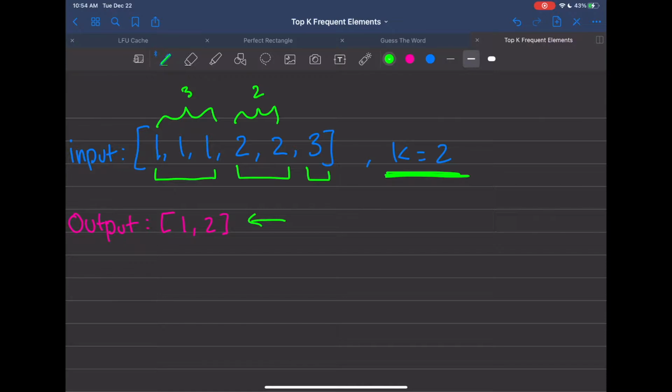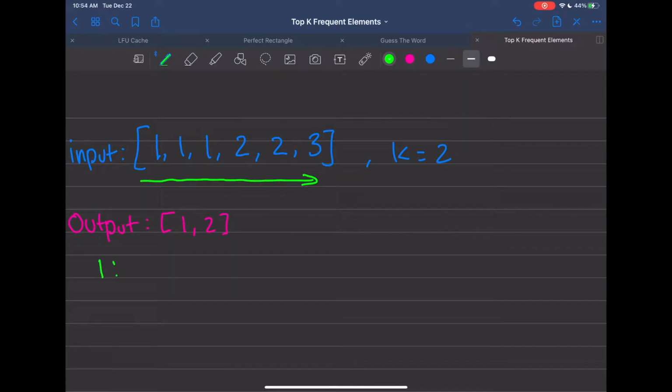Well, let's just see really quick. We went ahead and scanned our input array, and we found the counts of each of our distinct elements, each of our unique elements. So for 1, we noticed that there were 3 of them. For 2, we noticed that there were 2 of them. And for 3, we noticed that there was 1 of them.